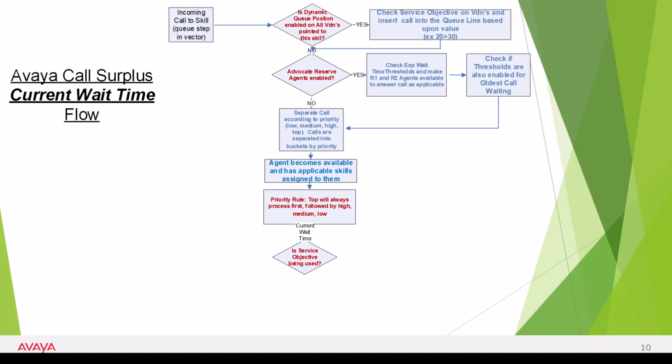So then it's going to go through and say, all right, am I using service objective? Remember I mentioned service objective. You could set that at the hunt group form. So are we going to use that or are we not going to use it? And again, I'll explain this further when we go through the matrix so I can show you the examples. But you have to say, are we using it or are we not using it? And then we say, hey, no, it's not being used.